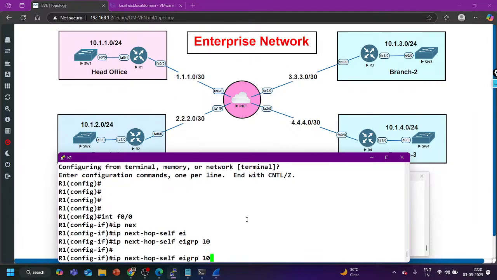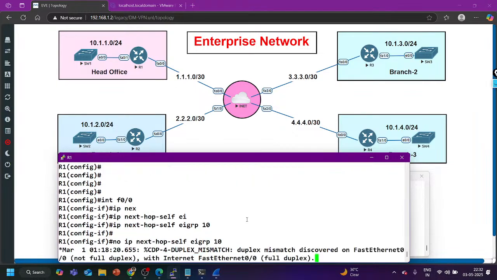Guys, if I remove this next hop command, if I say no ip next-hop-self command, will the hub router update the next hop then? Tell me yes or no. Then what will be the next hop IP address for the 10.1.3.0 network? 192.168.1.1, or 192.168.1.3, the R3 IP address?